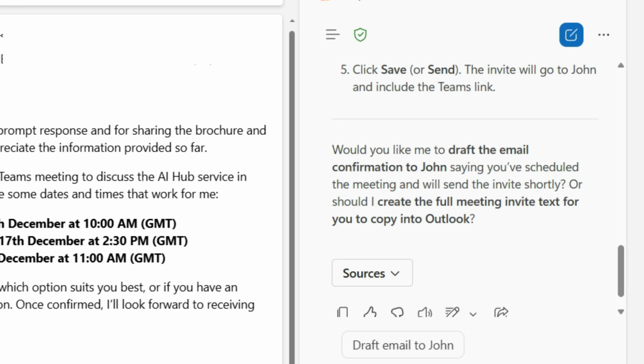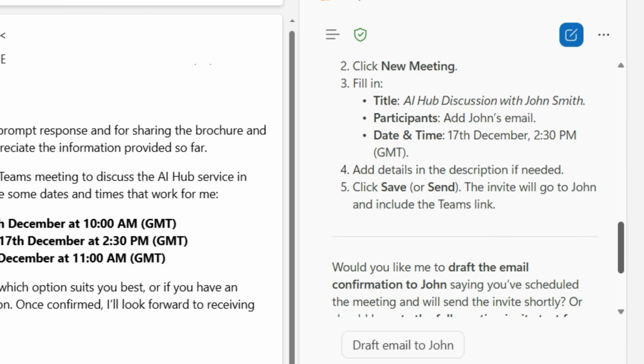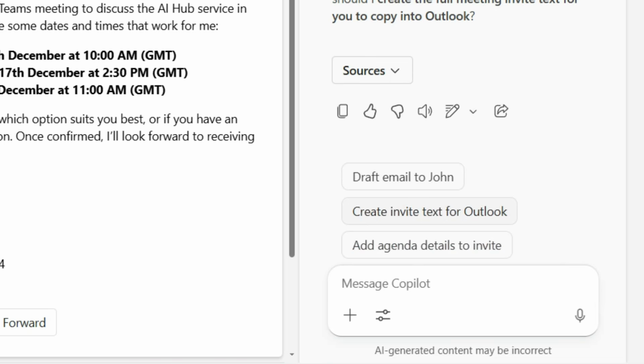Would you like me to draft the email confirmation? And you can review these instructions. And if there's anything here that you're not sure about, you can always add a further prompt for Copilot. And as you can see, there are some clear buttons here that you can click, for example, to draft an email to John if you wish.